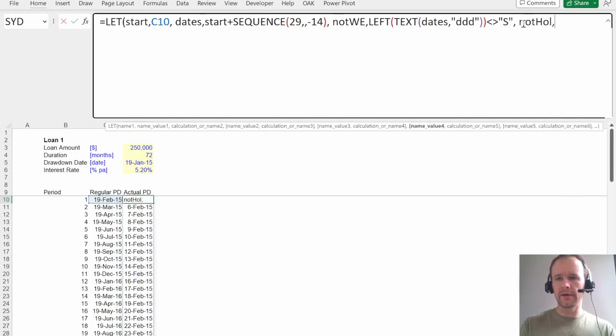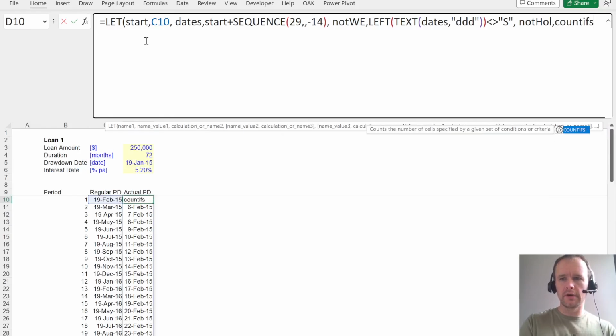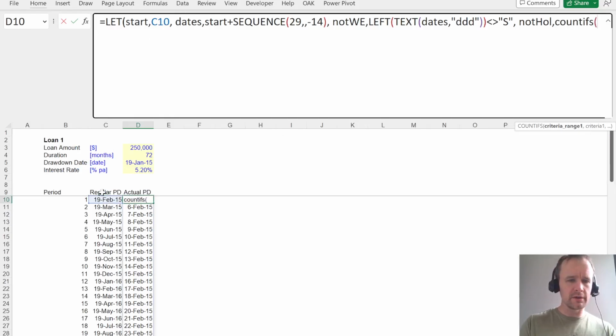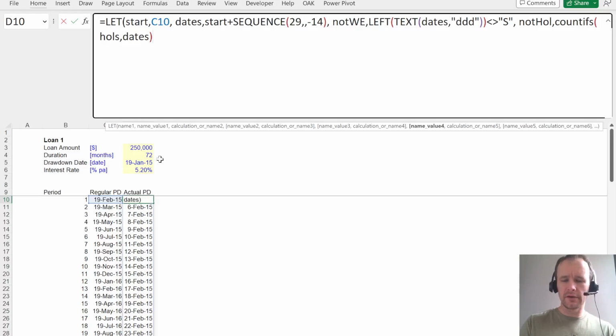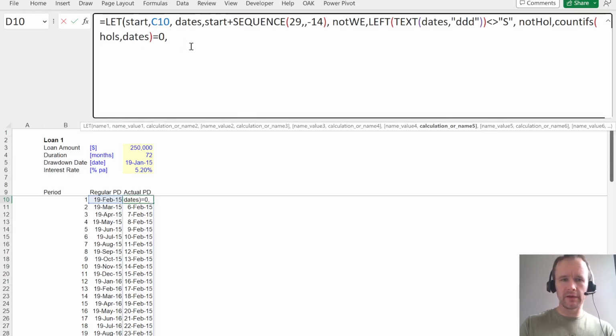Next is not holiday, and that's going to be, we want to say that date is not a match if I look for it in here. So that could be something like countifs. Whoops, sorry. Countifs. I should really just have given this list of holidays a name, so I'm just going to refer to it as hols, and then I'll go back and name it in a second. Count if hols, dates equals 0. So if the count of the number of times this date occurs in holiday is 0, that means that it is not a holiday.